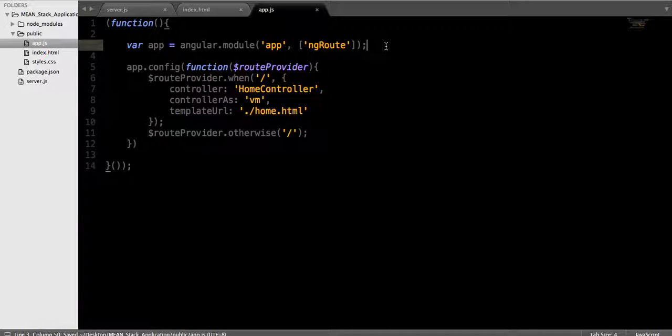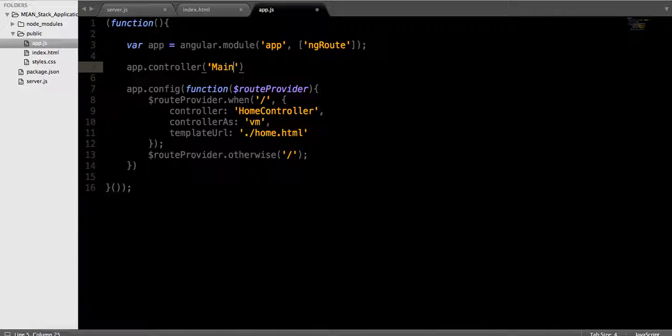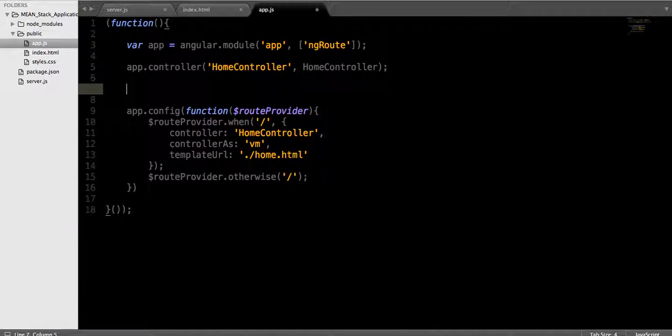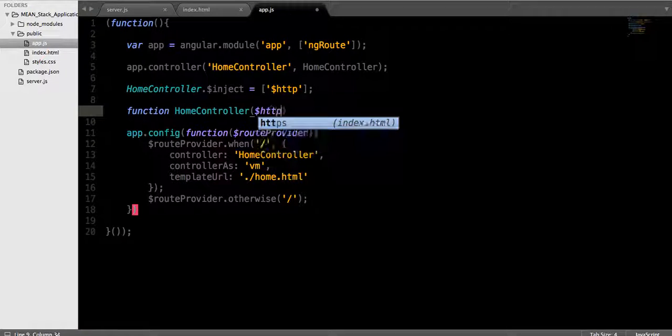We also want to set up a controller, so I'm going to say app.controller main, home controller, and this is going to take in a function. Right now we're going to inject into it $inject to prevent against minification. And we're going to say function home controller. It's going to take in our HTTP.